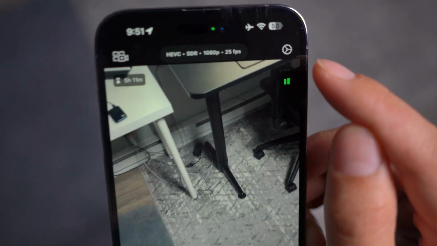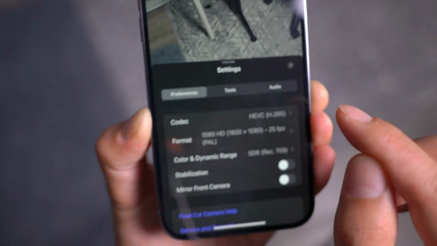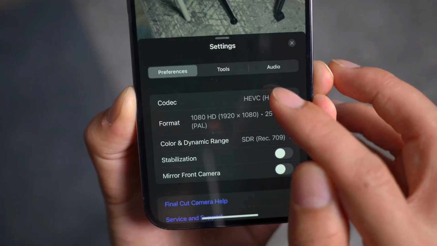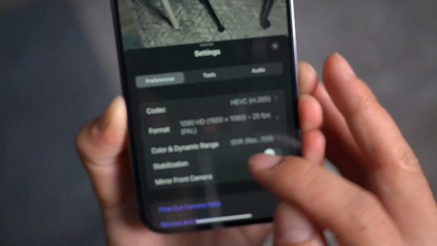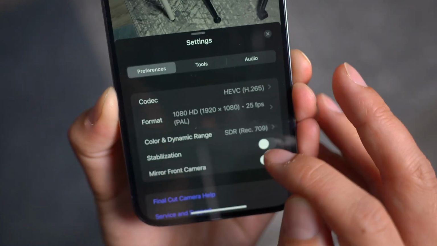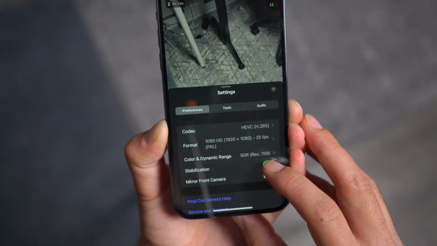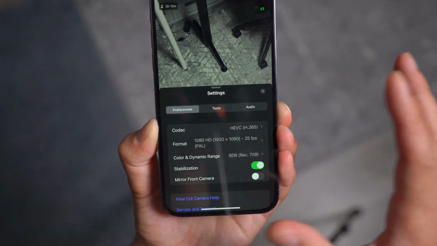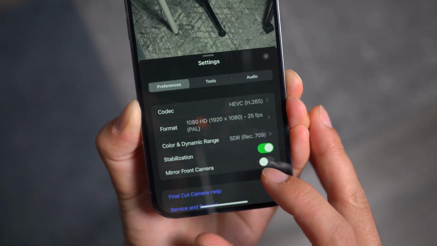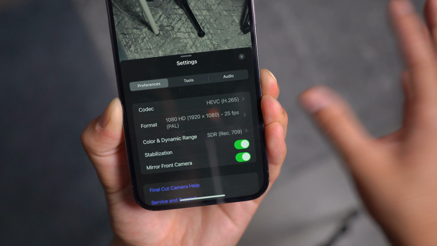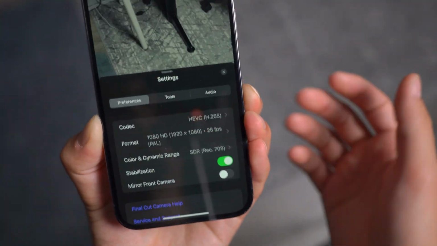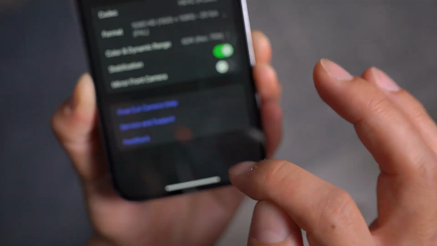But besides that, guys, right here, if I click on the settings, this is where all the gems are easily accessible. In the preferences, you have the codec, the format, color and dynamic range, and the stabilization. When you enable stabilization, it slightly zooms in and crops the frame so that it can stabilize it, because this is a digital stabilization. And if you mirror the front camera, it's not going to flip after you take the video, which is really nice, especially for selfie videos. And then you have Final Cut Camera help, and service and support and feedback.